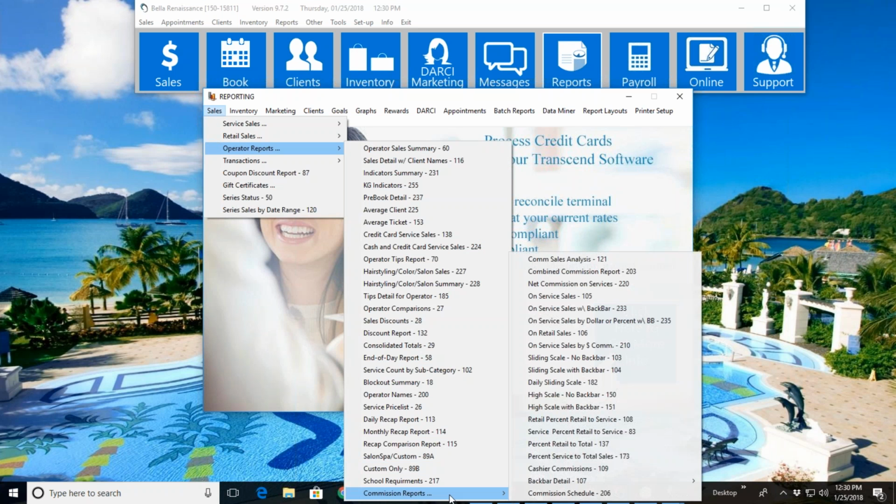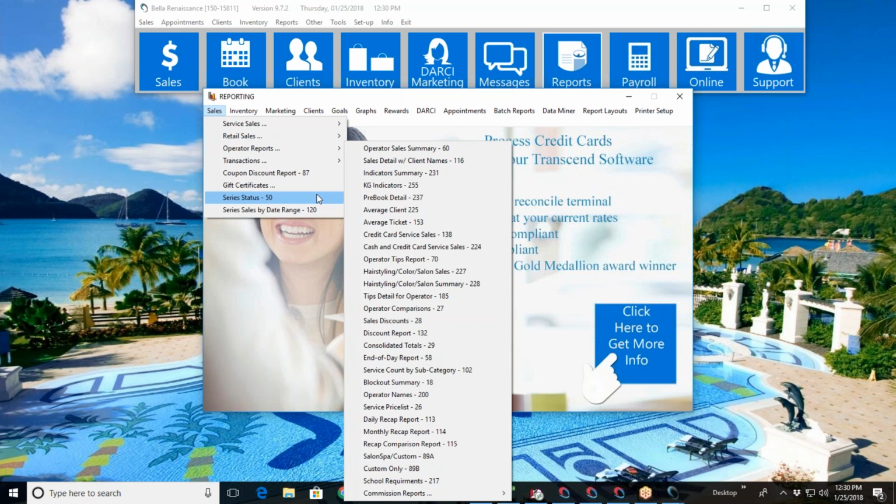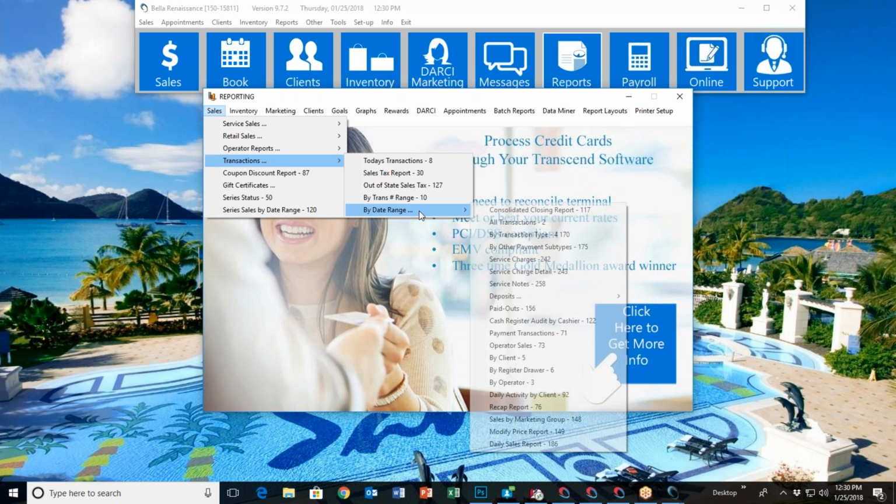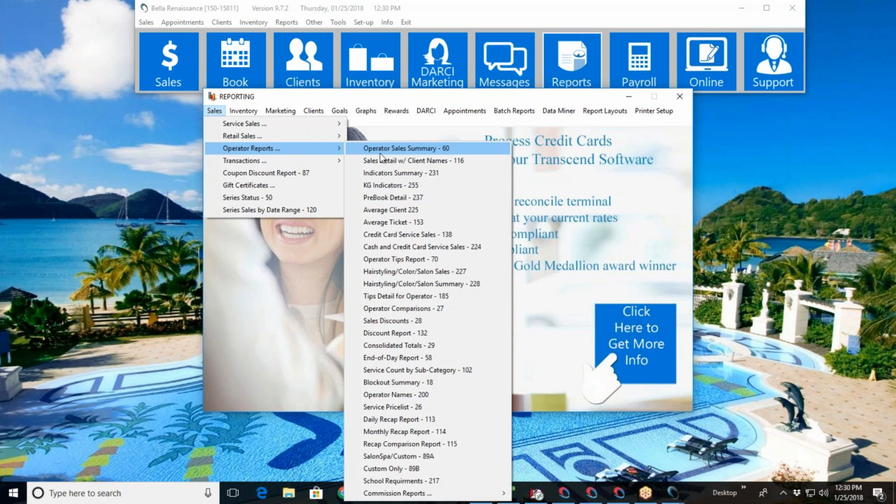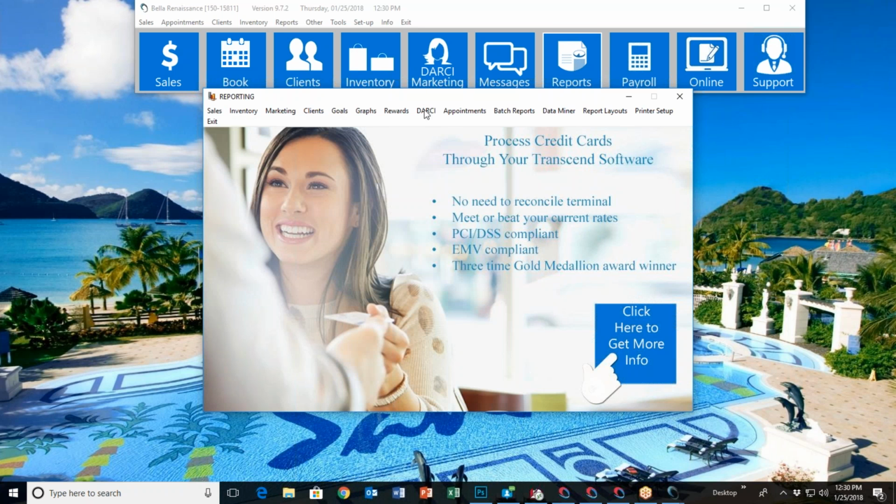So if I go to operator reports and I go to my commission reports here, then I can do just on services. Okay, perfect. I can also do it on a percentage of retail to service or just on retail. And I can also do a tips report. Where is it? Operator reports. There we go, operator tips report. And I can see the totals there. So those are different reports, or you can do them combined like that, or you can look at them separately. Individually. Yeah. The combined one.